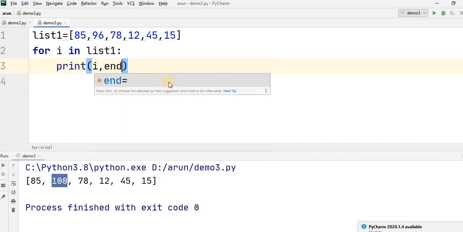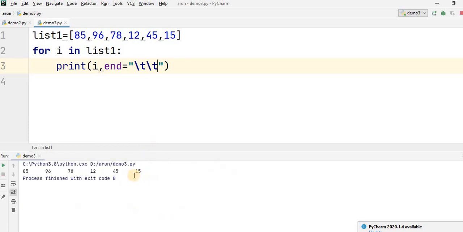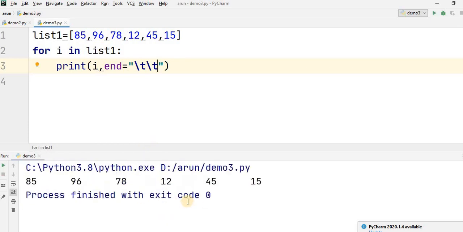Let's use the tab also. To use the tab you have to use the end keyword, with backslash t. Now print your elements. Now the elements of the list are separated. Now it is not a list; now you have individual elements. So using a for loop, you can traverse the elements of the list.